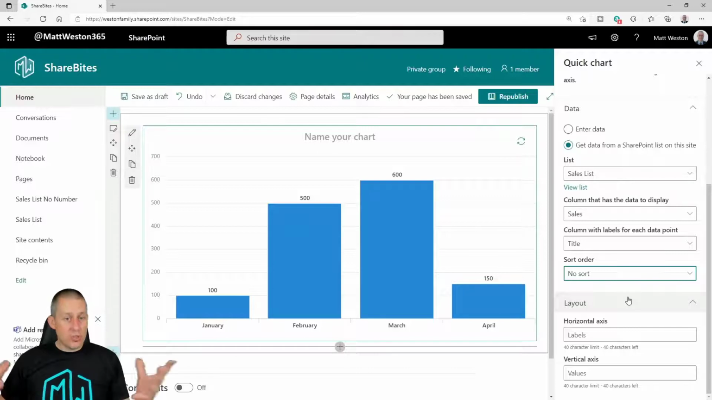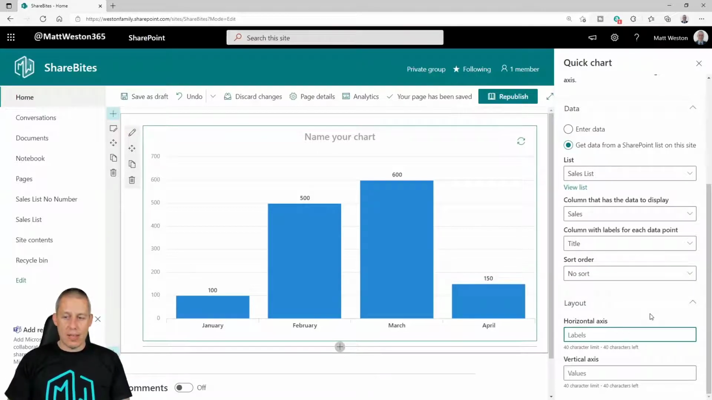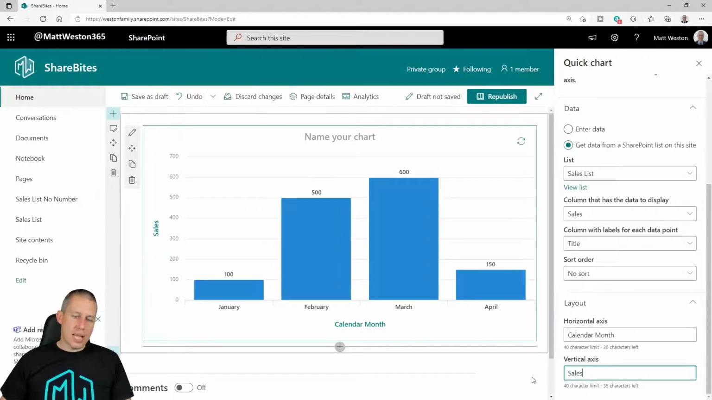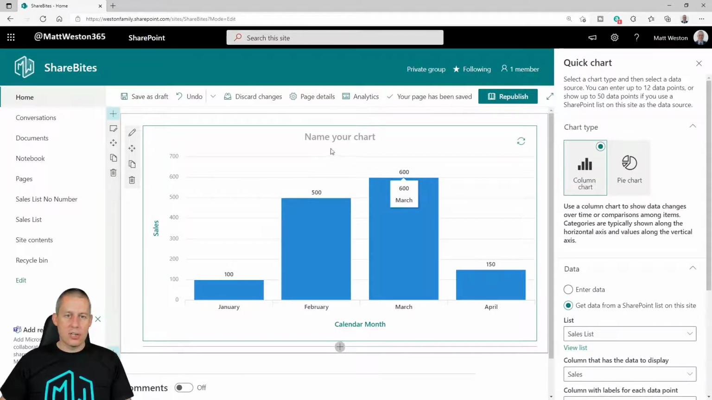Okay, so I've got some nice data being visualized here. Let's go and just tidy it up a little bit more. Let's go and give it some labels. So I've got my X and Y's now labeled. So this is all looking now quite nice. If I want to name my chart, I go and click into my name your chart area up here. And from there, I can say that this is sales for calendar year 2021.